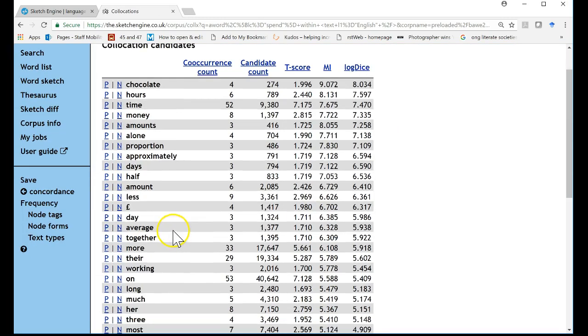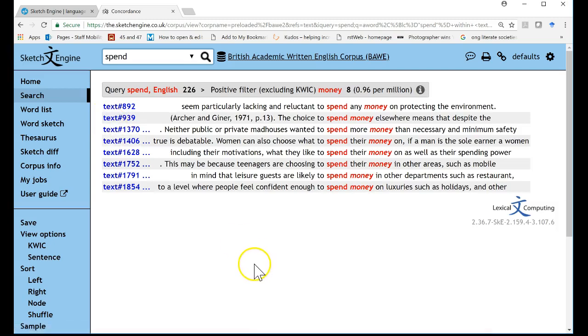Okay. So, I don't know why chocolate is there, but the one which seems most like the example from that text is money. So what we could do then is just check. Yeah, these look quite good. So let's say we think that 8 instances is enough to show students how to use the word spend.